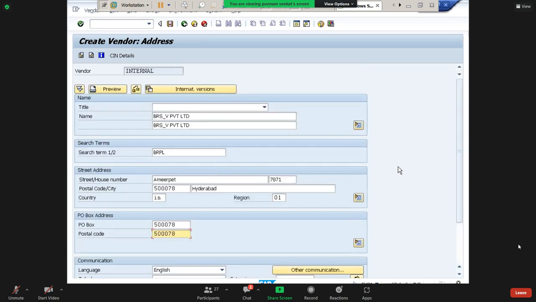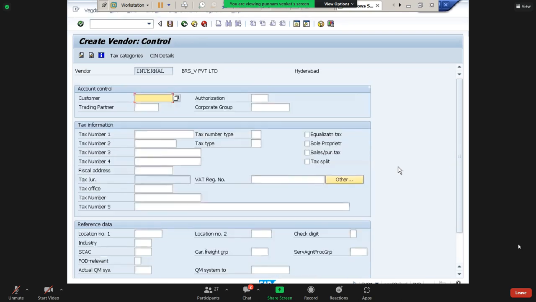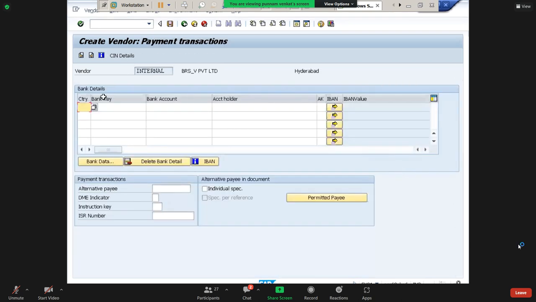Then after that, what can I do? Press the enter button on the keyboard. Then enter again. Here you want to maintain vendor bank details. In the vendor master data, you maintain vendor bank details. In the customer master data, you maintain customer bank details. In the house bank, you maintain our company bank details.